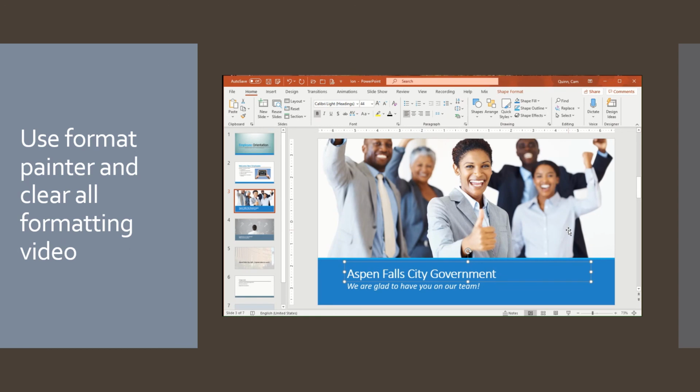Okay, skill number 10, use Format Painter and clear all formatting. So copy and paste copies the text and the formats. Sometimes, however, you just want to copy the formats and not the text that it belongs to. So you would use this in a situation where, let's say you change a heading format, you want all your other heading formats to match. You don't want to have to go back and redo all of those formats in every one of the headings.